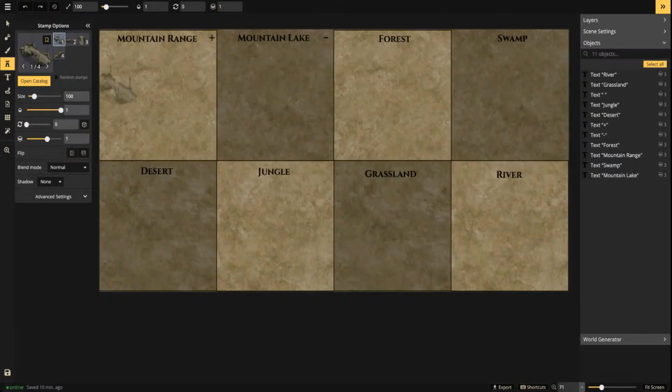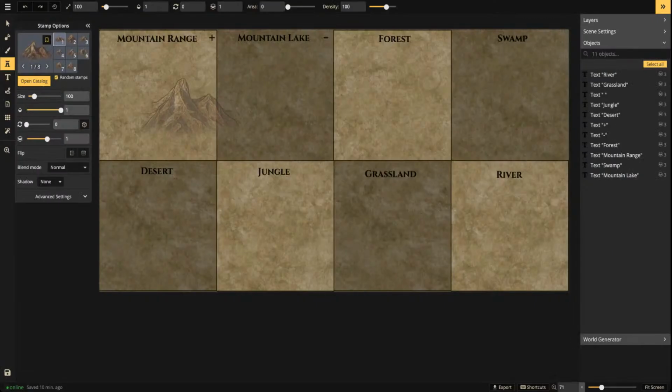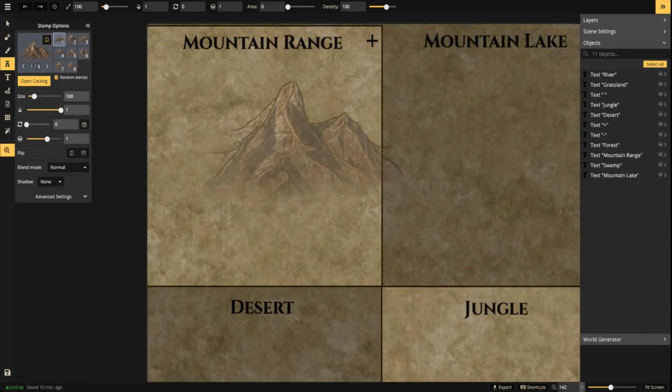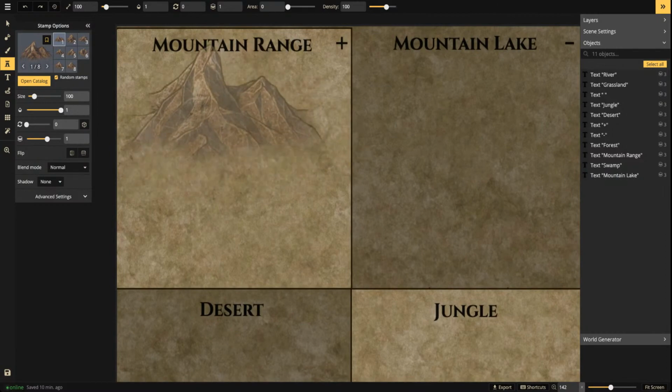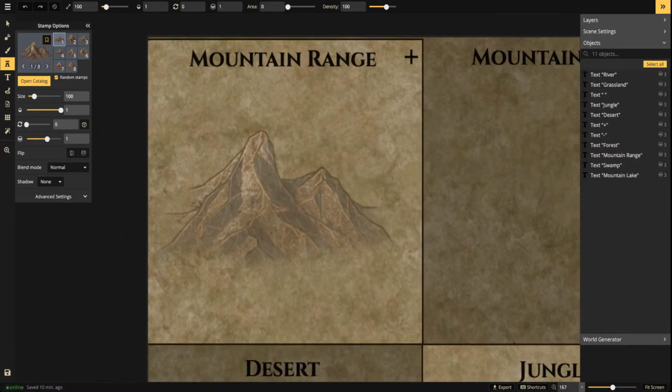Let's take a look. Mountain range. Press the F key, open it up, and we're going to pick brown mountains. I'm going to hold down the space bar to pan and then just use my mouse scroll wheel to zoom in. I want to get nice and close to this section so I can see it. And we're going to have to scale down our stamp.